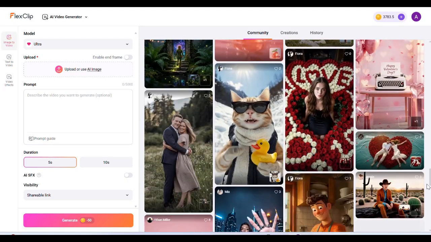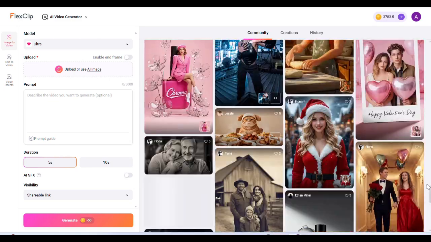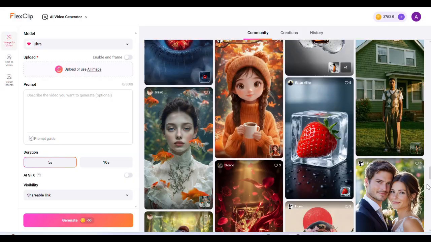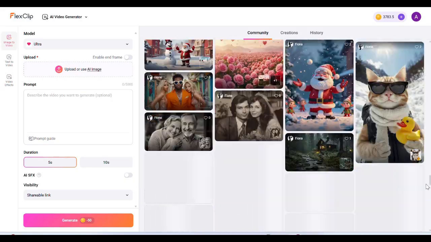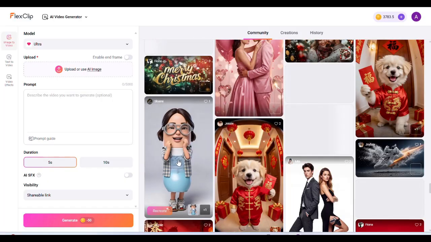This is especially useful if you've developed a style that matches your channel's branding. For example, if you've created prompts for dancing characters, cinematic wildlife scenes, or relaxing meditation videos, you can reuse those prompts and only make small adjustments such as changing the subject, background, or mood.